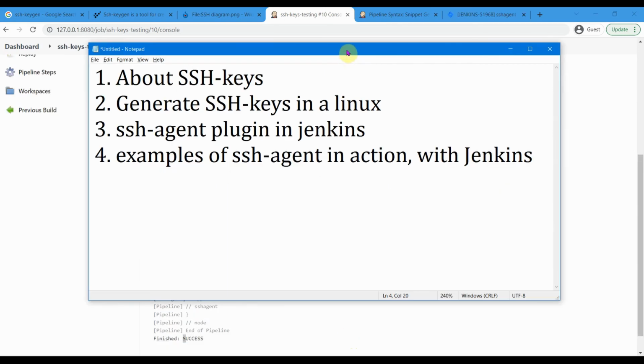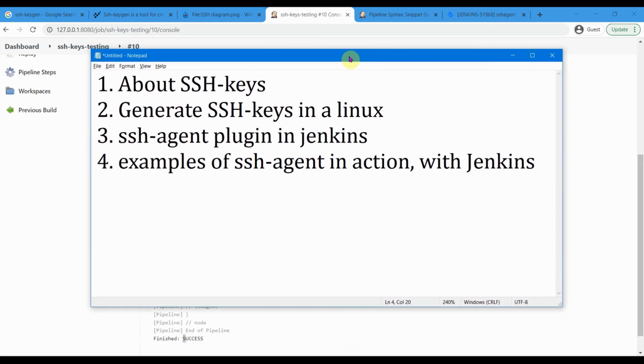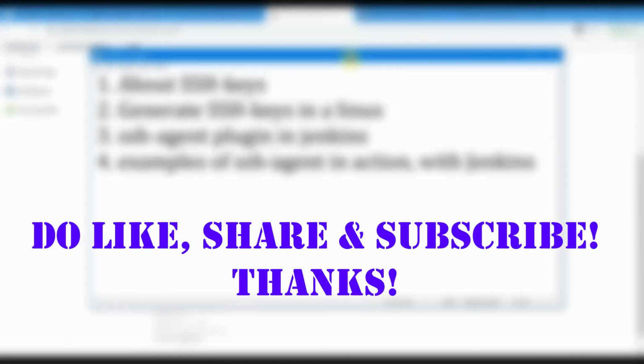Okay, so that's all in this video. I hope it was helpful to you. We have seen about SSH keys. We have talked a little bit about the SSH protocol in a super easy way. And then we have seen how to generate SSH keys in a Linux machine. Also, we have seen about the SSH-Agent plugin in Jenkins. And of course, we have seen how you can configure it in a Windows machine. And then we have seen a couple of examples of SSH-Agent in action with Jenkins.